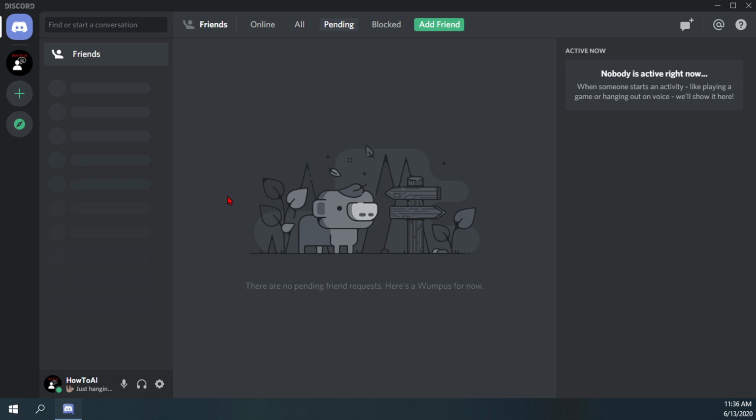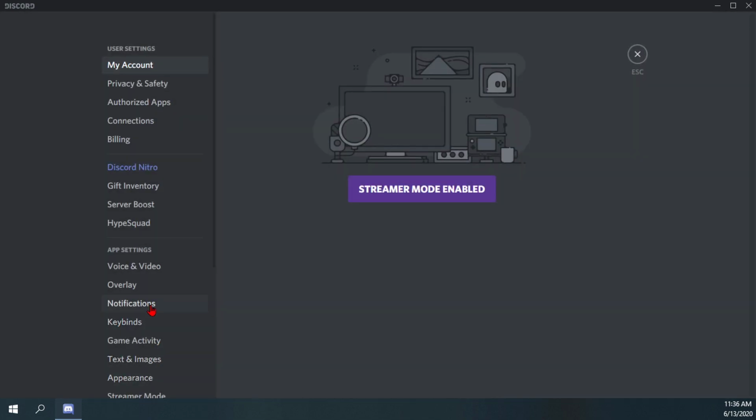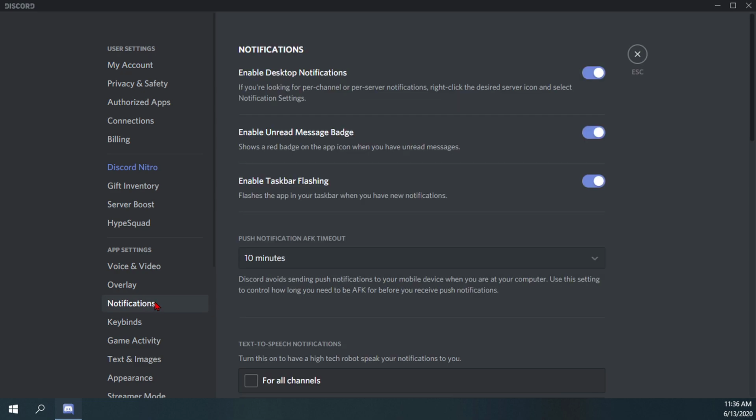So if you are away from your desktop for, let's say, 5 minutes, after those 5 minutes, Discord will then start pushing notifications to your phone instead of just sending them to the desktop. To change this, go down to user settings. Click on notifications on the left hand side under app settings, and then you'll notice there is a section here called push notification AFK timeout.